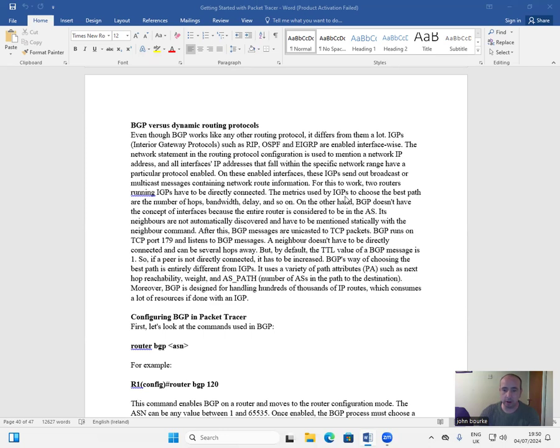The metrics used by IGPs to choose the best path are the number of hops, bandwidth, delay, and so on. On the other hand, BGP doesn't have the concept of interfaces because the entire router is considered to be in the AS. Its neighbors are not automatically discovered and have to be mentioned statically with the neighbor command. After this, BGP messages are unicast as TCP packets. BGP runs on TCP port 179 and listens for BGP messages.